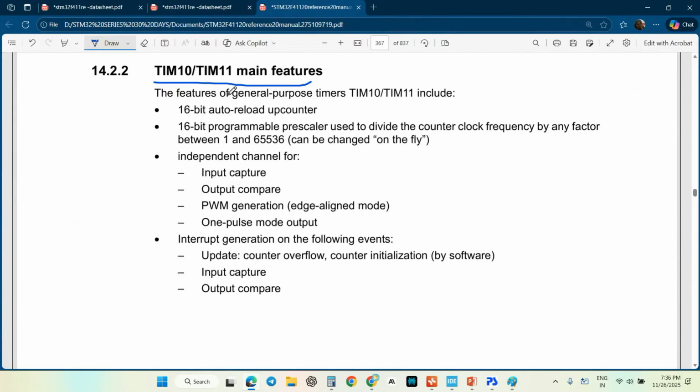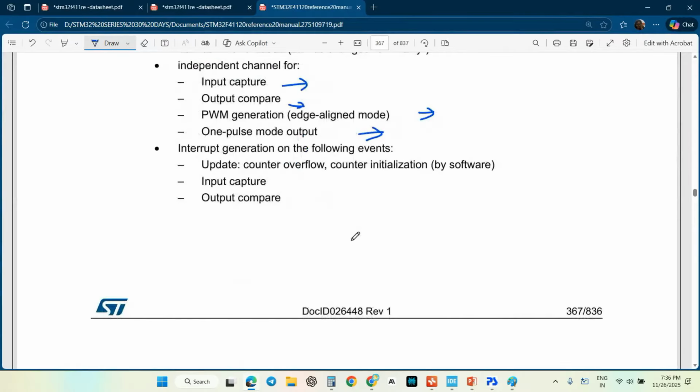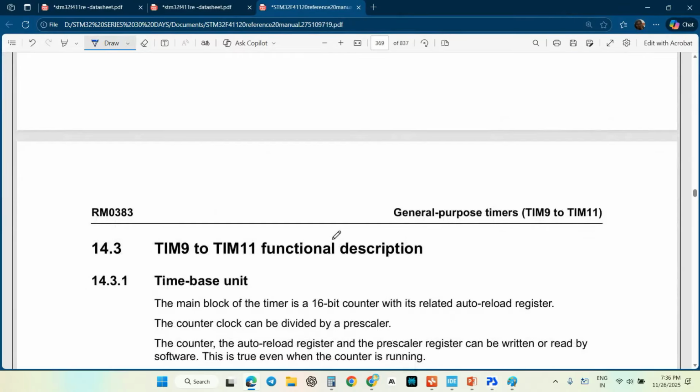Okay, so it is the auto reloader value. So this is also a feature. What functionality is it going to have? That's why we configured the alternate function. We are able to see the input capture, output capture, PWM generation, one pulse mode output. So these are all the things it is actually doing.